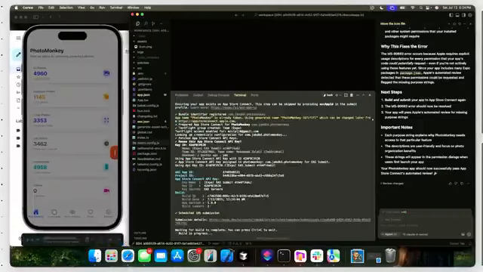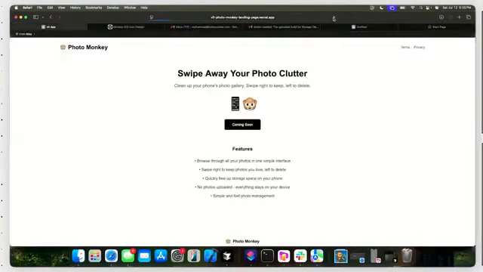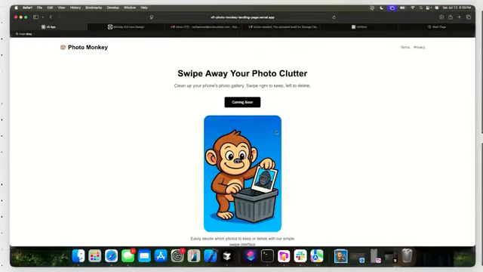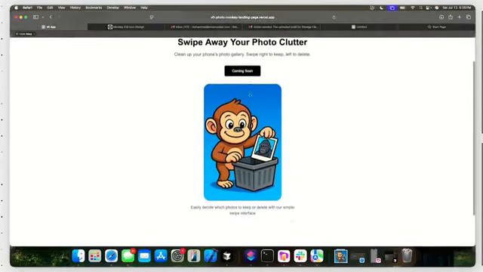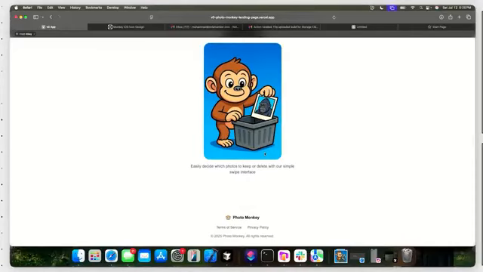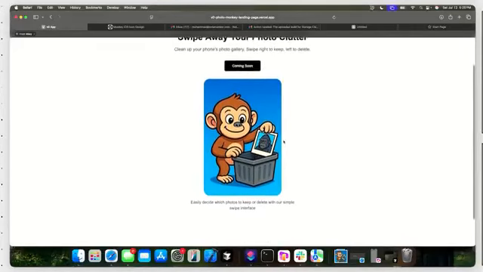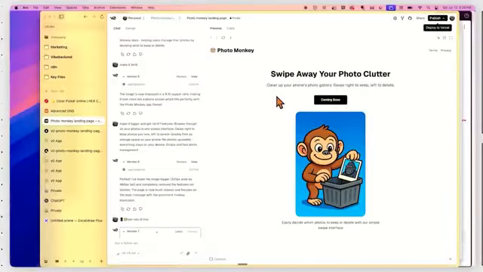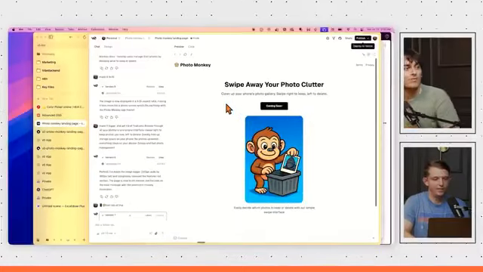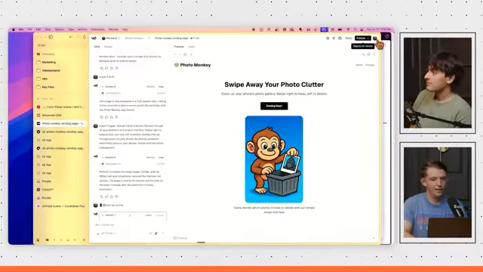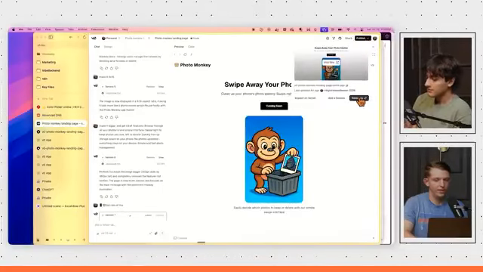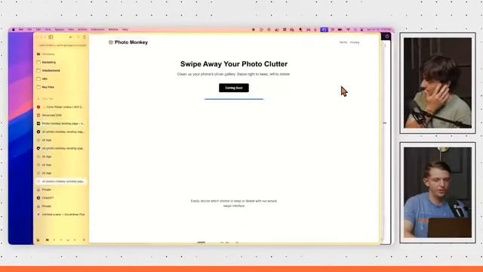Okay, cool. Chris, open Safari and go to that website I sent you earlier, Photo Monkey. I refreshed that. There we go. Swipe away your photo clutter. Coming soon. Once we get it on the App Store, we'll put the link right here instead of coming soon. It'll just say get the app. Literally while you were working, I got photomonkey.app and deployed it to Vercel. I went to V0 and created this.